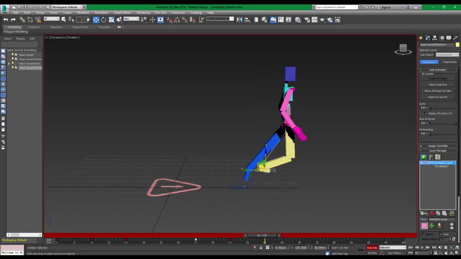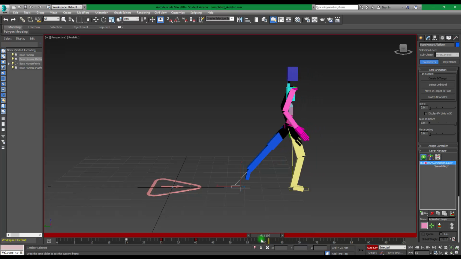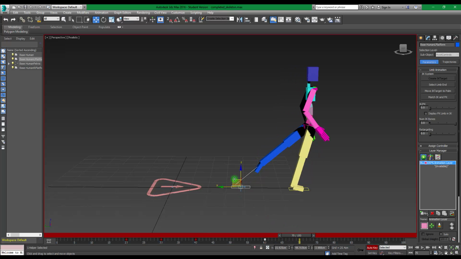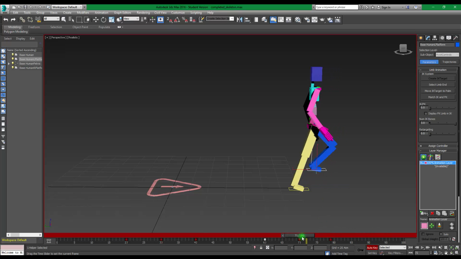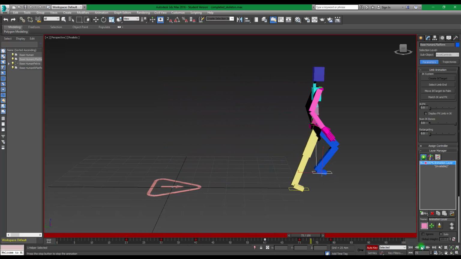And then at 60, I will put it down. I'm sorry, 60. I'm going to duplicate this and slide it over. At 70, it's in the air. At 80, it goes on the ground. So let's watch it. Boop, boop, boop, boop.